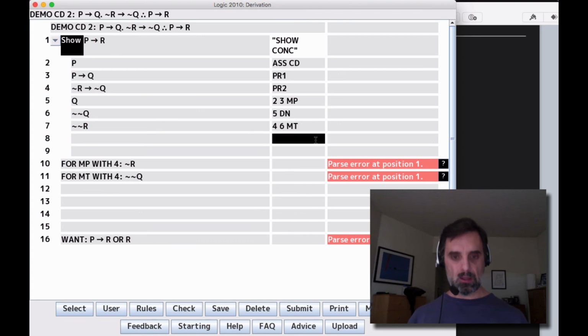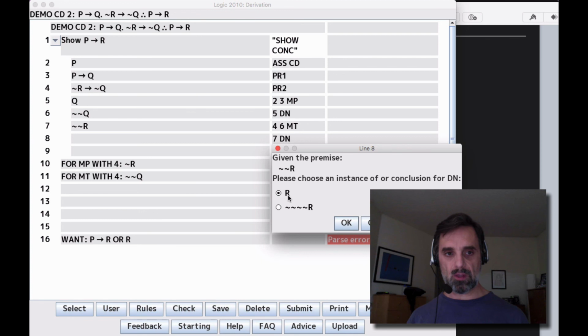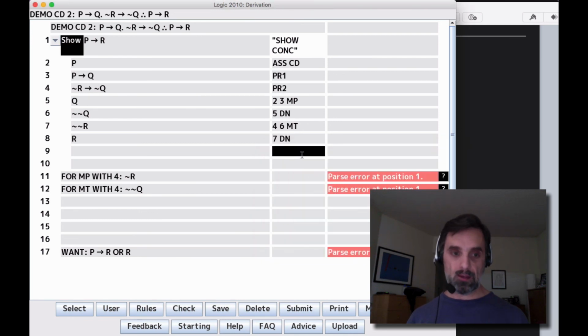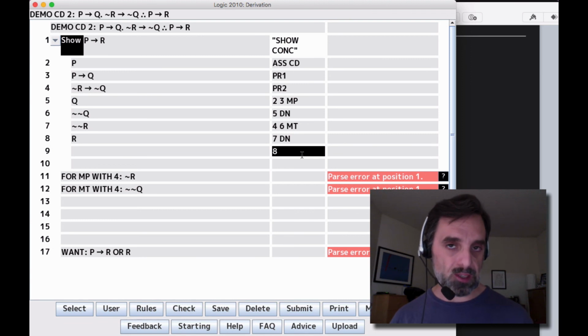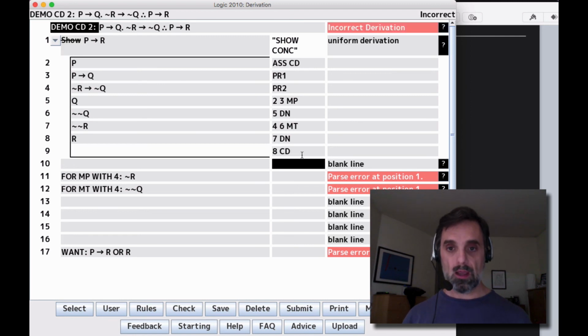So I can say 7 DN, and choose this one without R, and that is the consequent of line 1, and that's what I need to box and cancel with CD. So I say on line 8, I have the consequent of what I'm trying to show. That's a conditional derivation. And there we go.